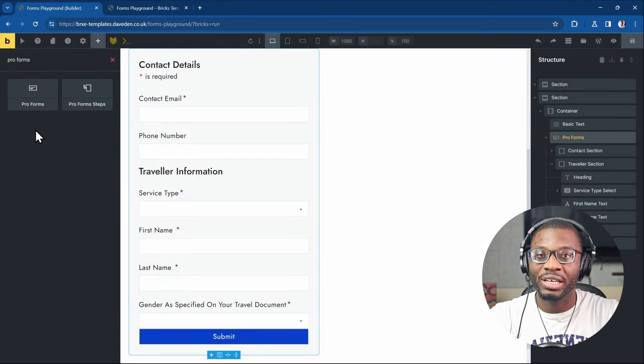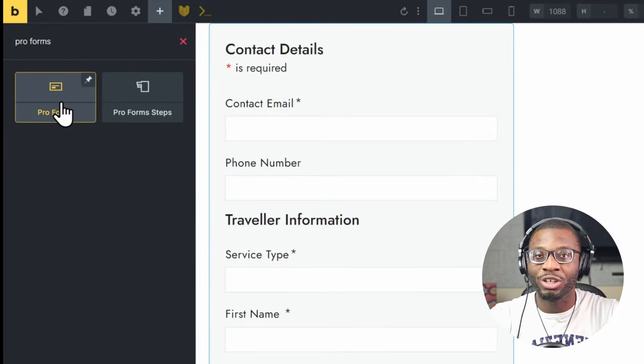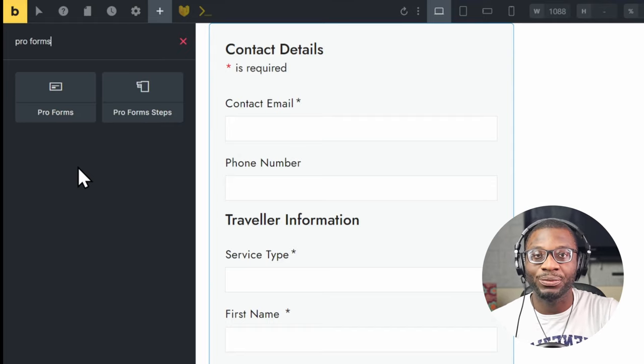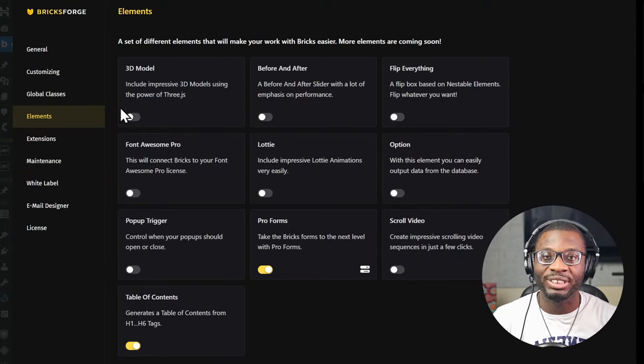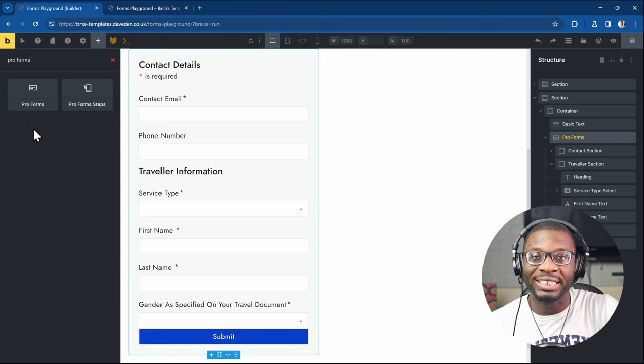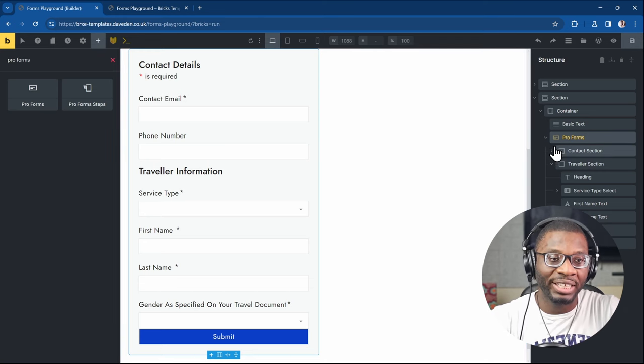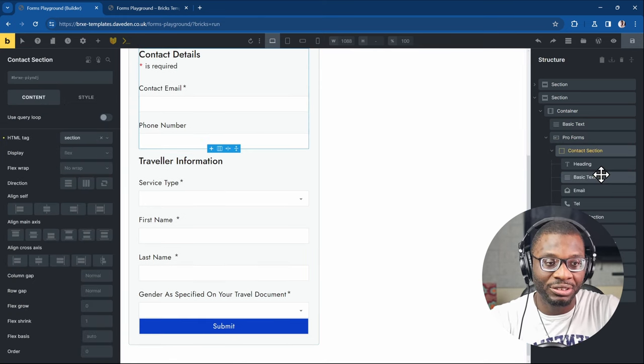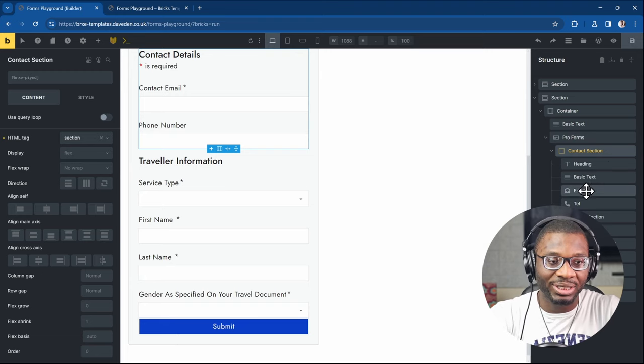So here we are on the Bricks Edit page. The element we'll be using is the Pro-Forms, which comes with Bricksforge, a premium add-on for Bricks that also gives you access to a ton of other interesting features, especially for animations like GSAP and 3D modeling and other things. But the widget we're going to be using is the Pro-Forms, which is quite powerful and is nestable. So what do I mean by that? You can literally add in whatever you want, like a section or a heading element, and everything will be within the Pro-Forms wrapper.